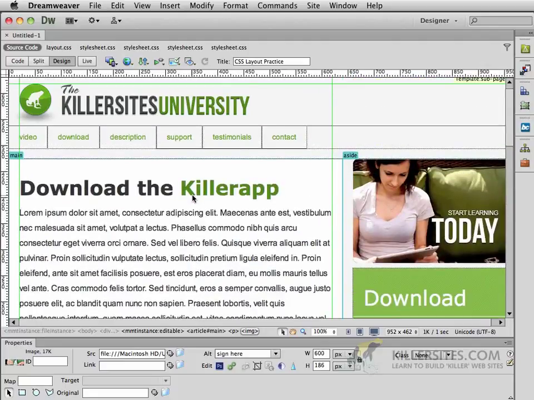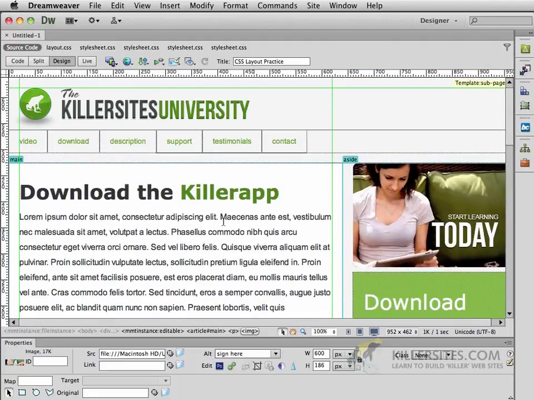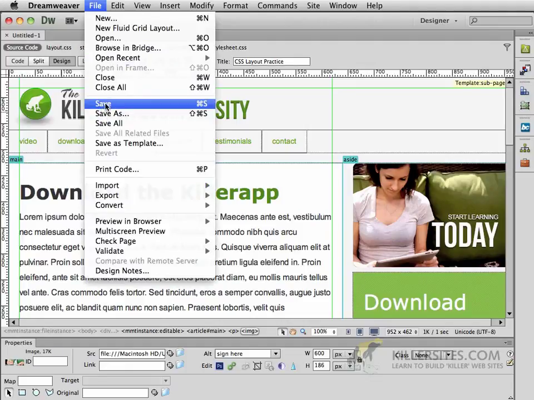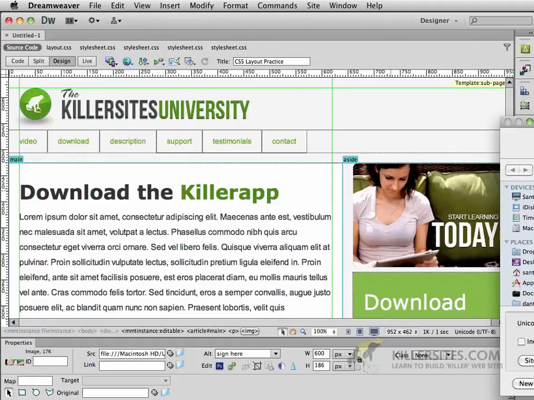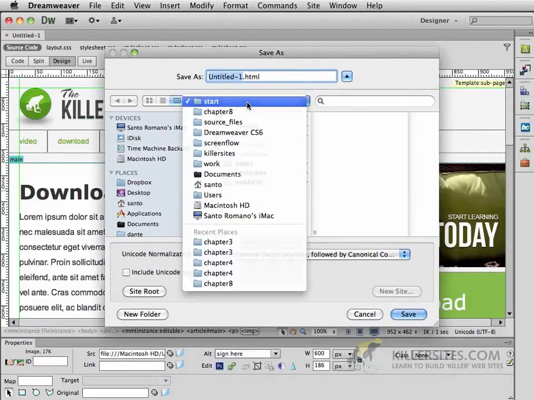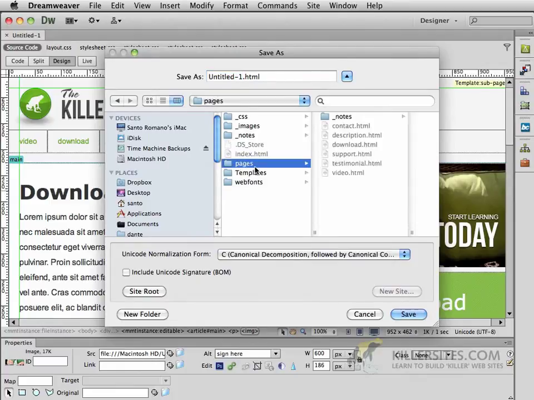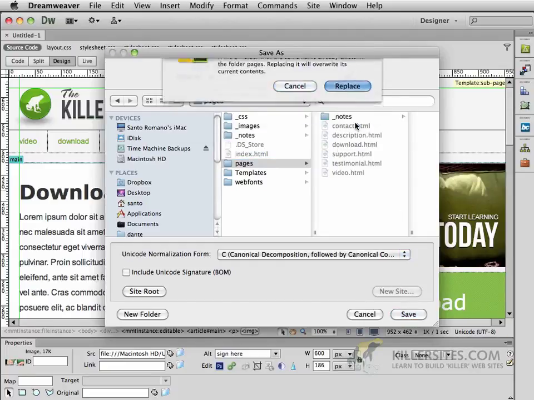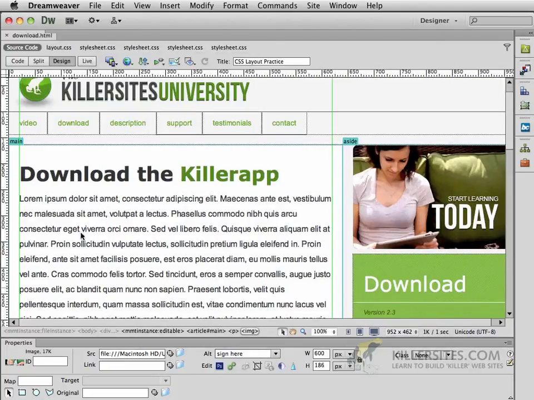So if we go to the design view, like I said, I'm pretty happy with the way this looks if this was in fact the download page, and I will save it as the download page so we could take advantage of site-wide changes a little later on. So let's just say File Save. Now it doesn't know what page to save as, so make sure you're in the Chapter 8 Start folder. And here we are going to go to the Pages menu and save this as the download page. We didn't need to make any changes. So we'll replace the existing download page.